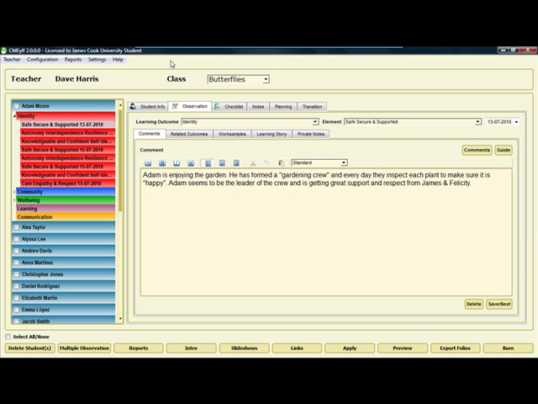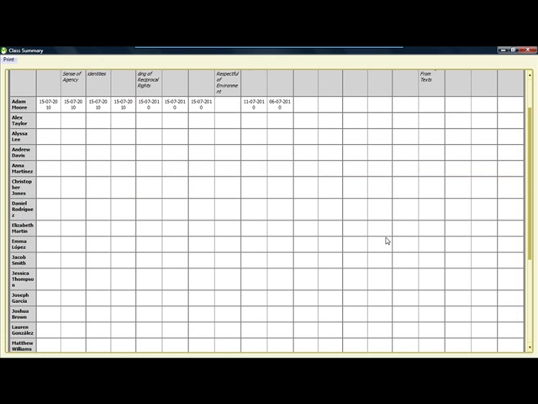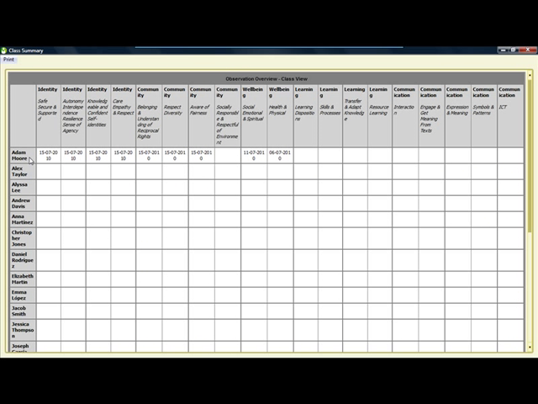You can also produce this report at a class level. So if you want a class overview, which will help with your class planning. You can see that I've only made these observations for Adam and the rest is blank. So as this starts to fill in, you'll be able to see your gaps, which will help you with your planning for certain learning outcomes.